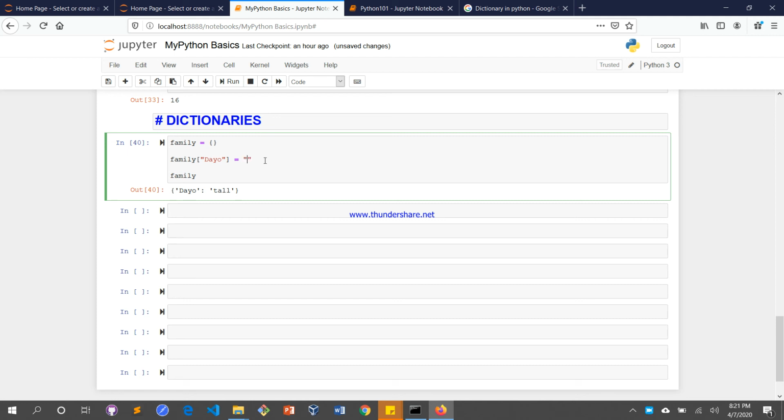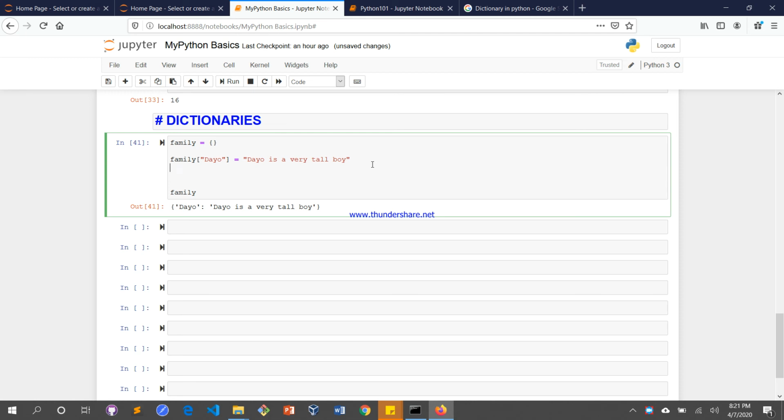You can say Dayo is a very tall boy. This is a value. Let's enter this. Do you see that now? We want to say Dayo, and this is a value. This is the information stored for Dayo. Now let's add another family member to this family, let's say Peace.